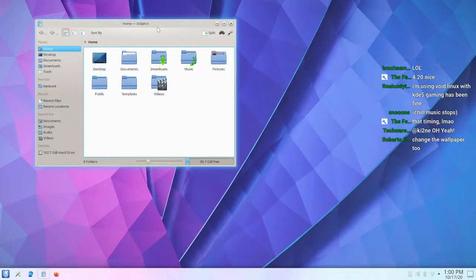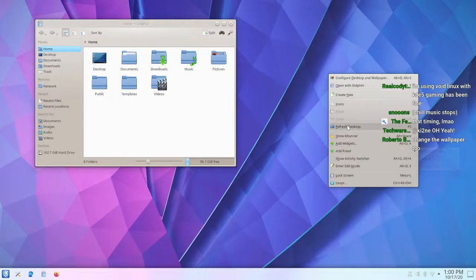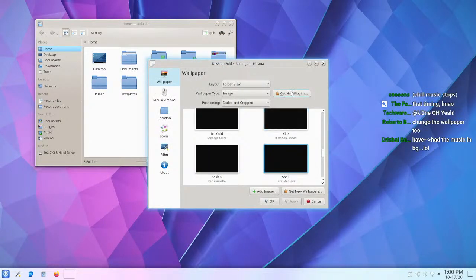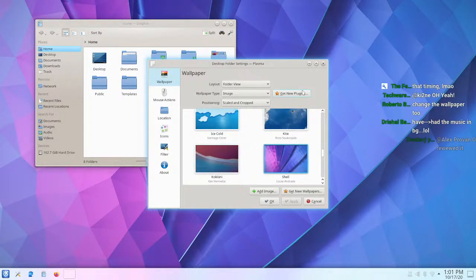Change the wallpaper, we'll get there. I need to get back to the checklist. We've gone completely off the rails. Wouldn't you know it, backgrounds is next. We'll get there in a second. Hey, we're there. Change the wallpaper, have music in the background.